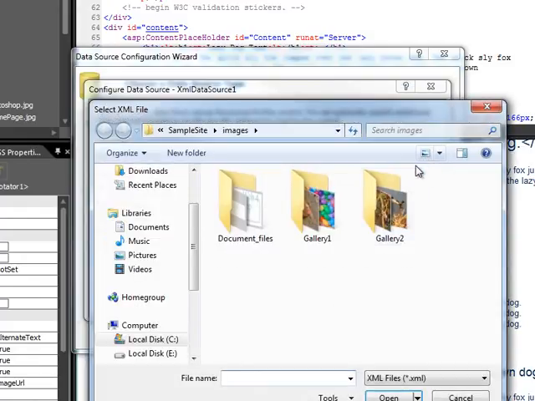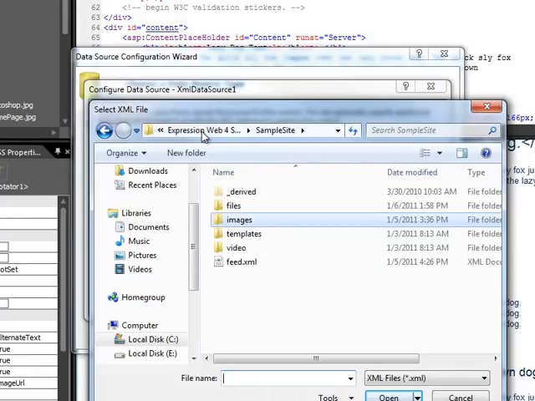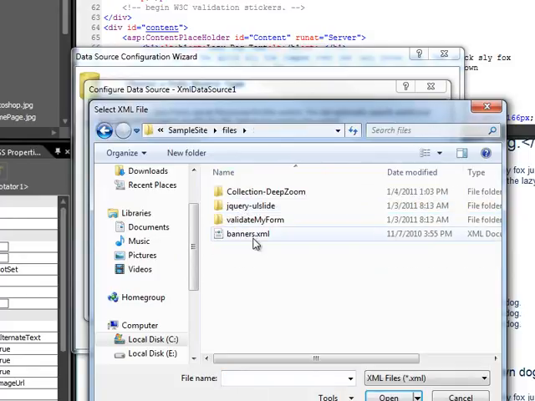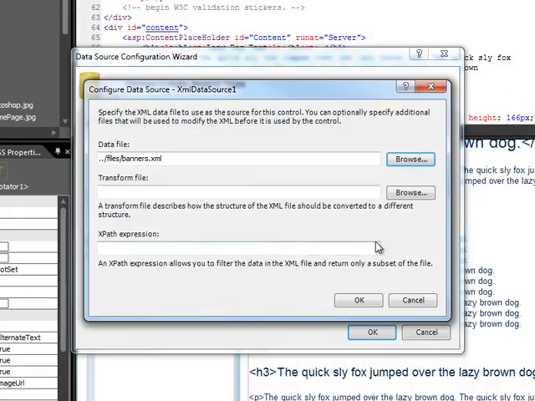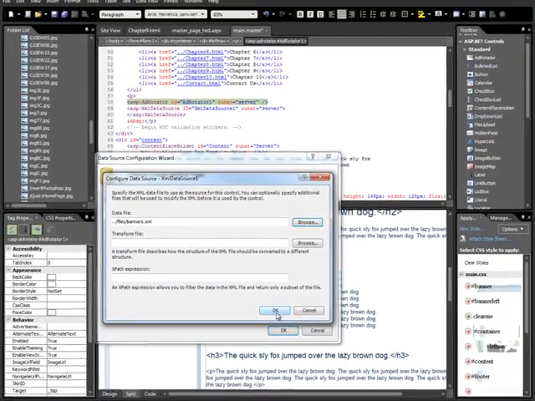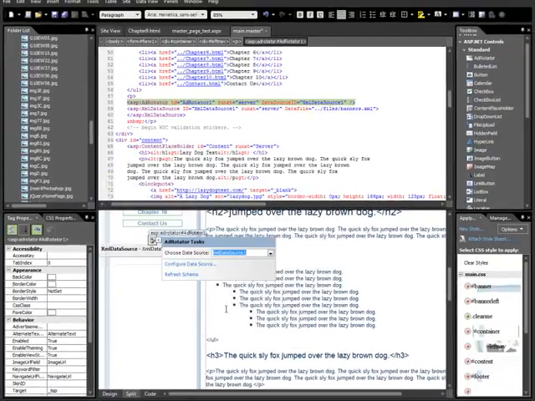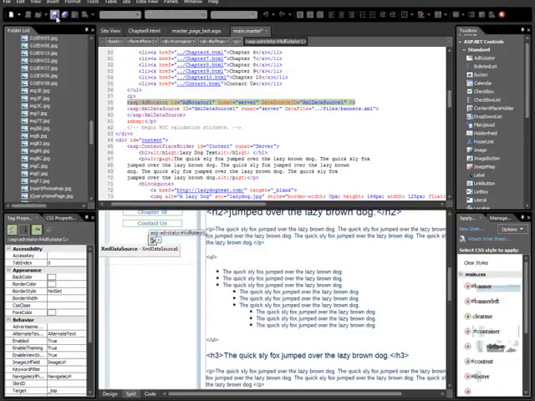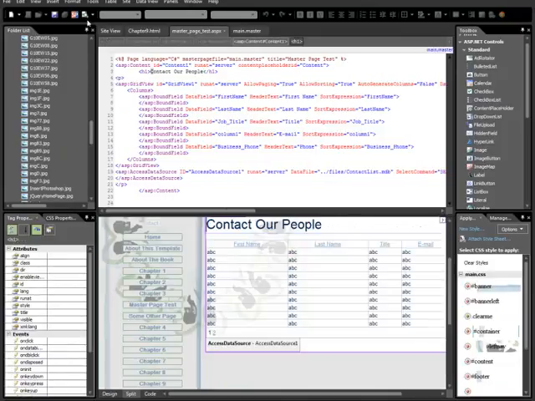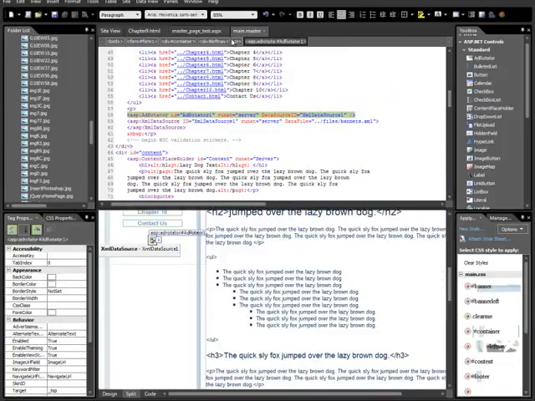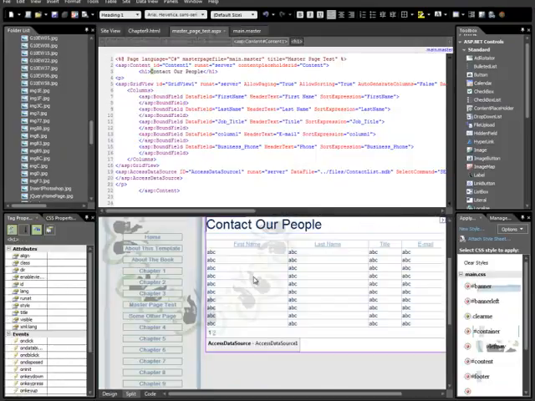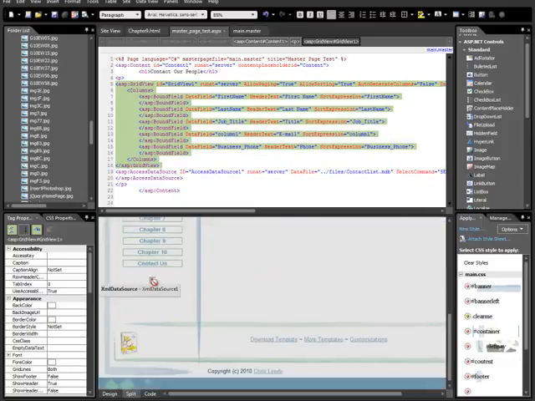We're going to browse into the Site Files folder and take banners.xml. The transform file is if you're going to use XSL. For our purposes, this is all we need. We'll close it, save it, come back to this page because you can't preview the master. You have to preview the page it's attached to. And in the design interface, you can see that it's here.